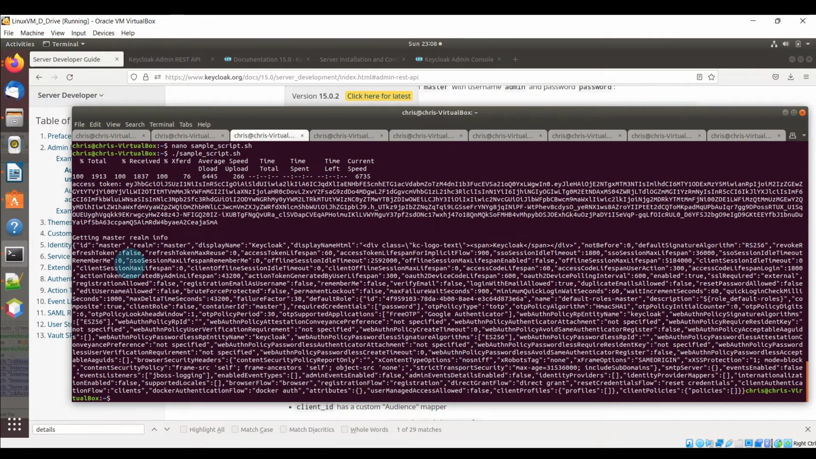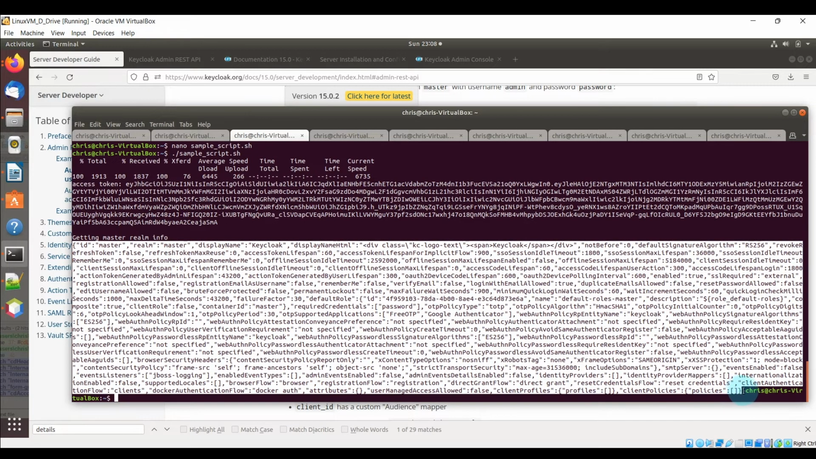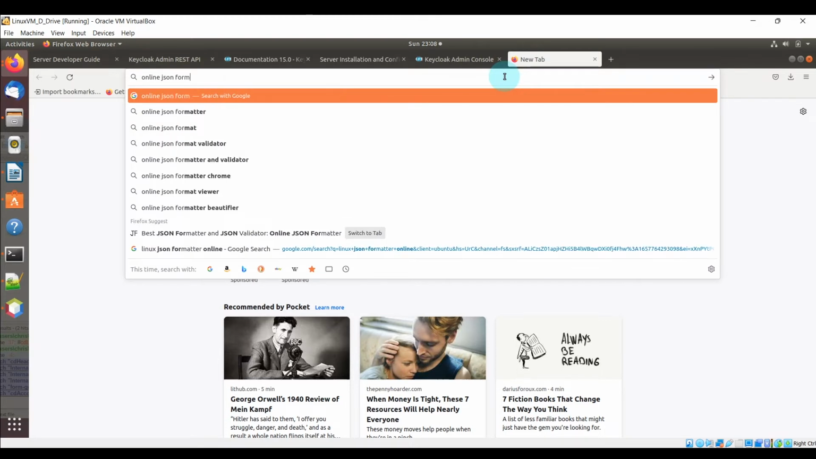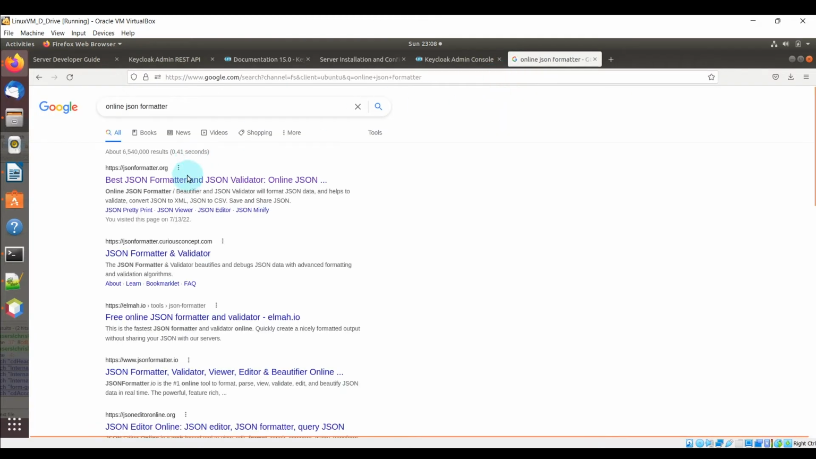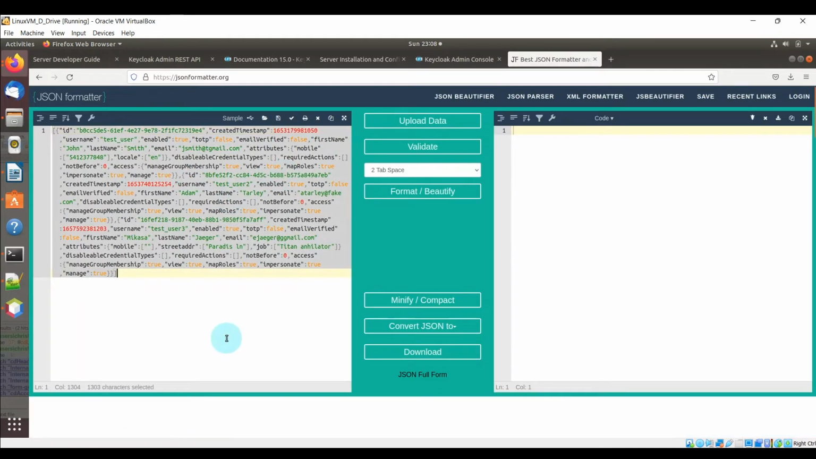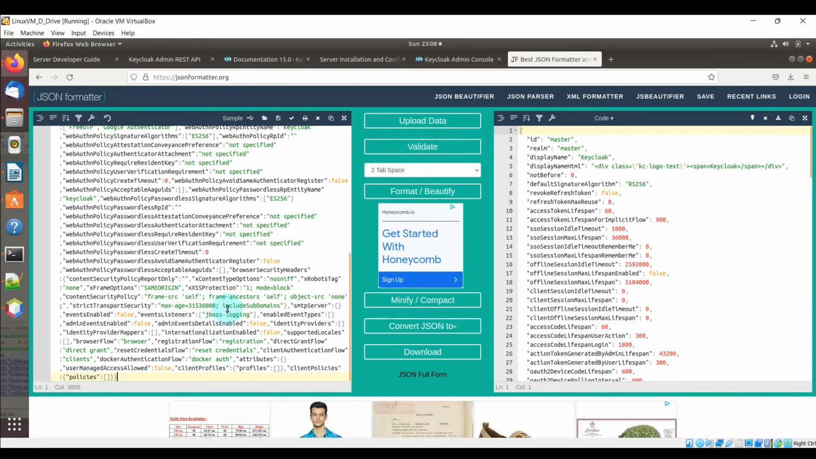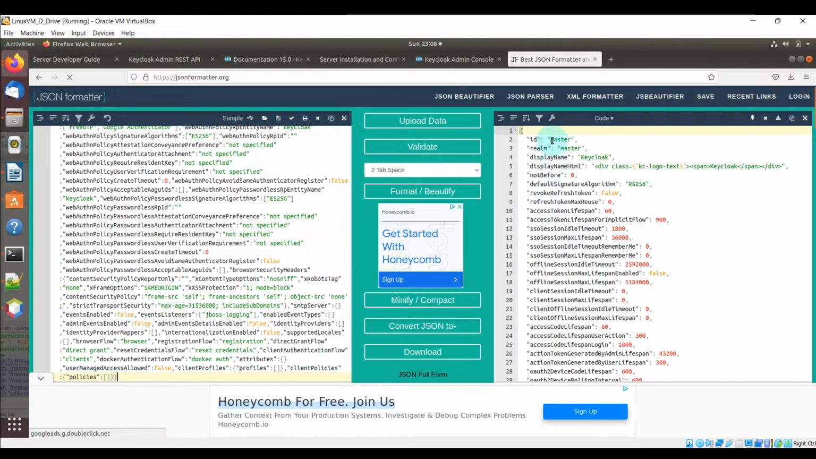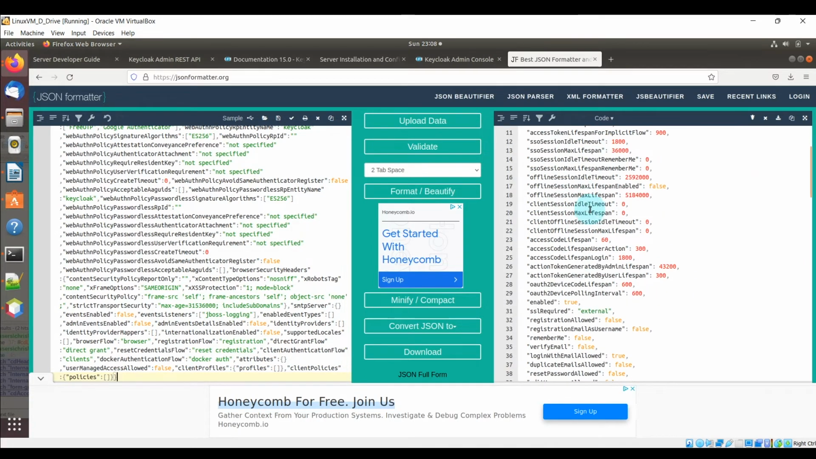Now, it's not easy to read everything here, so a quick little tip is you can extract the whole JSON content. You've got to look for the open brace and then the end brace, copy it, and go to your browser and find an online JSON formatter. You're going to see a lot of free options. Paste what you have here on the left side, and on the right side it's going to make it a lot more readable, and you can see the contents of your master realm here.